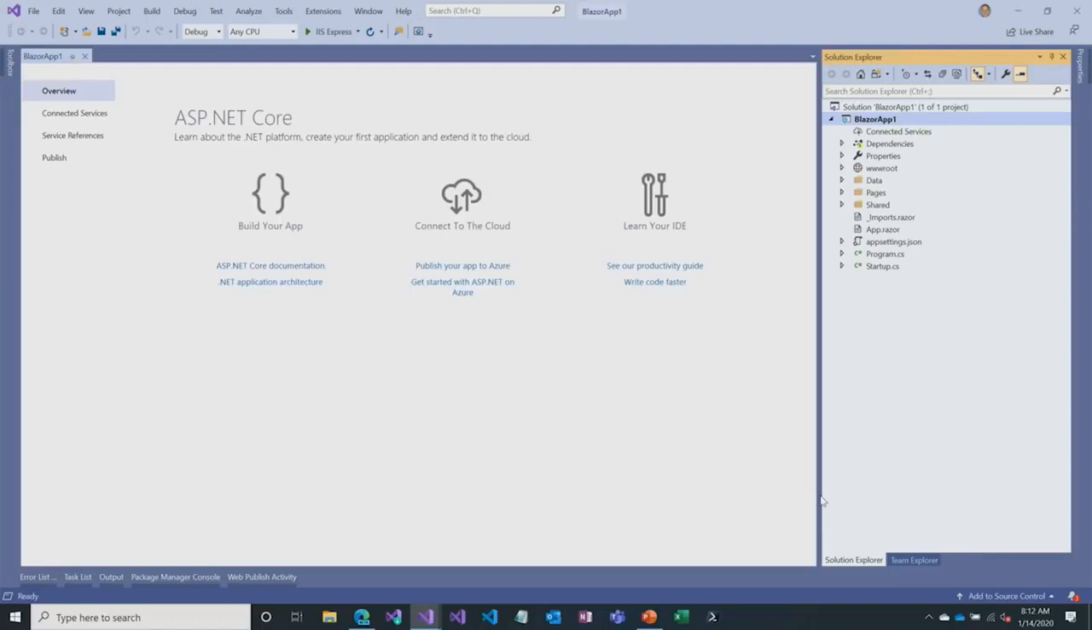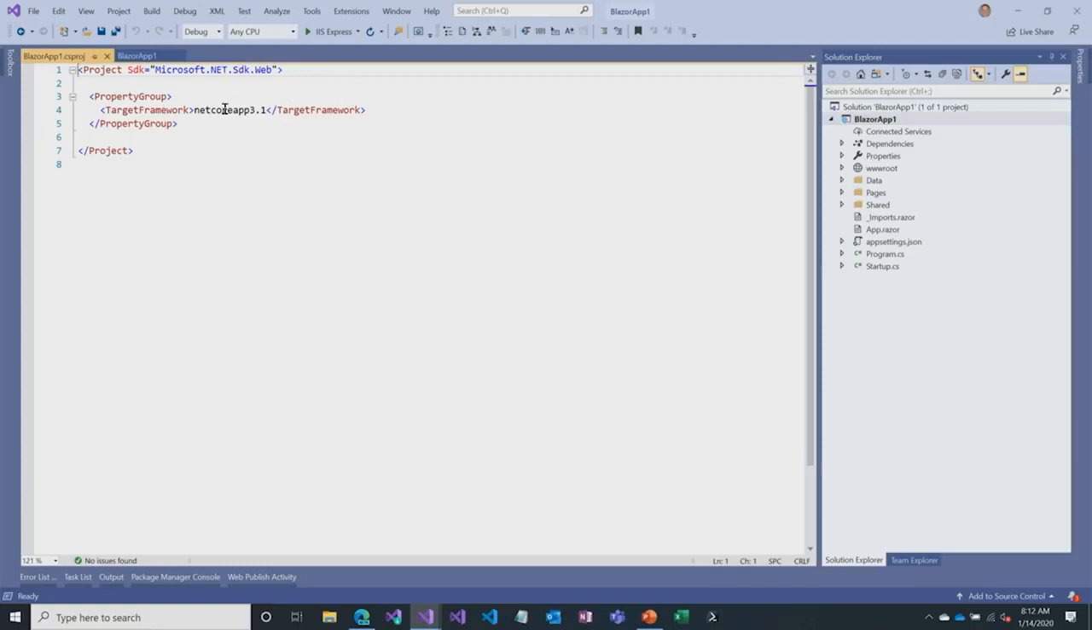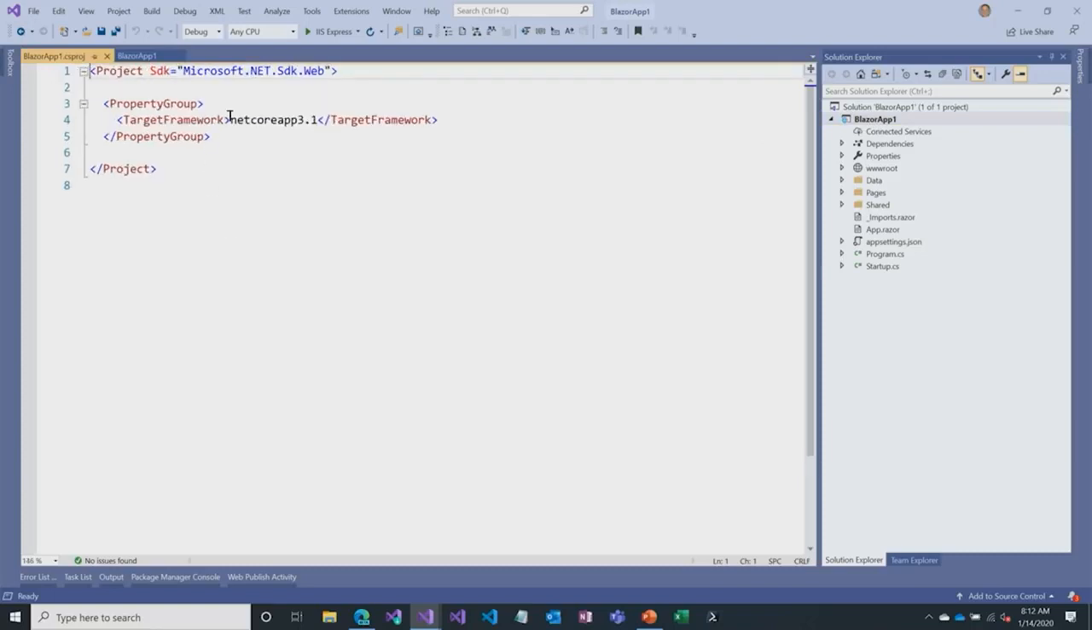And now Visual Studio created for me my first Blazor Server project. Blazor Server apps are normal ASP.NET Core web applications. They run on .NET Core. We can see that by looking at the project file. And you can see that this project is targeting .NET Core 3.1.